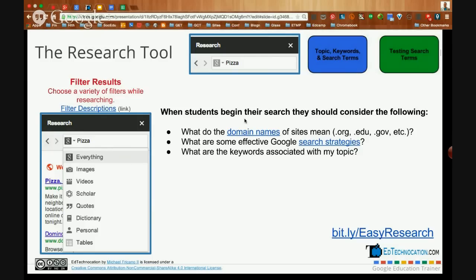Of course, a .gov is governmental, it's the government. .edu is an educational institution, mainly universities and colleges. .org is an organization. So understanding what those mean can be very helpful for students. And I have a link here that takes you to a web page that describes all the different kinds of domain names, how you can get one, what they mean, and what their purposes are.